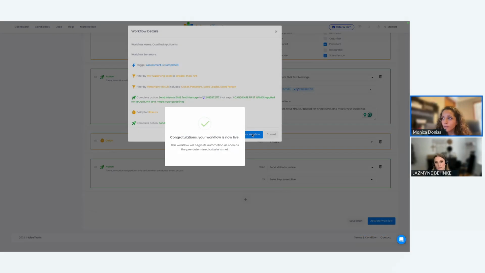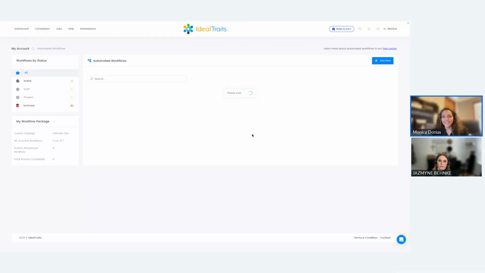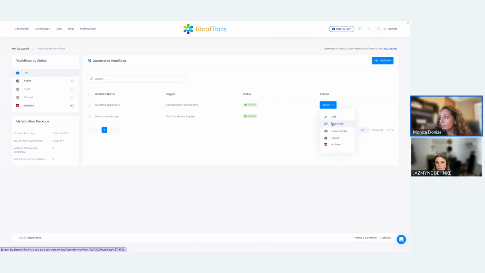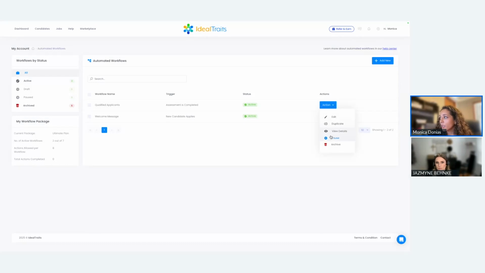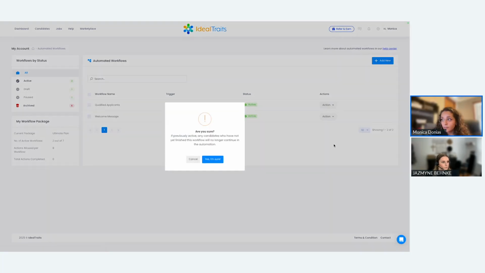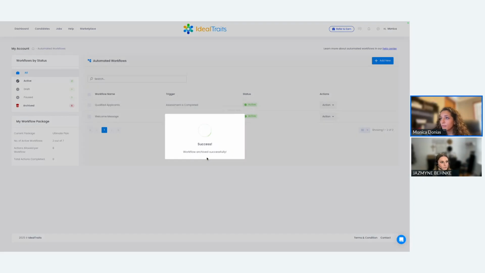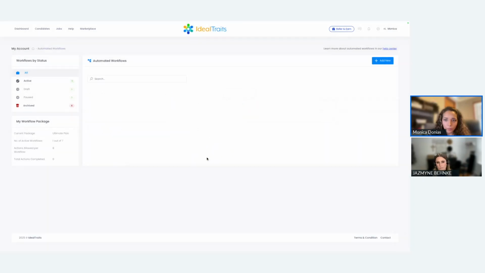Activate our workflow, and just like that, it's live. So now we have 2 here. And then if you're ever curious as to what they look like, you can always view the details. You can archive, pause if your hiring is on pause for that time, or you can archive from here as well, just to completely remove it. It'll ask if you're sure. You can then say, yes, I'm sure, and that one will be removed from the system.